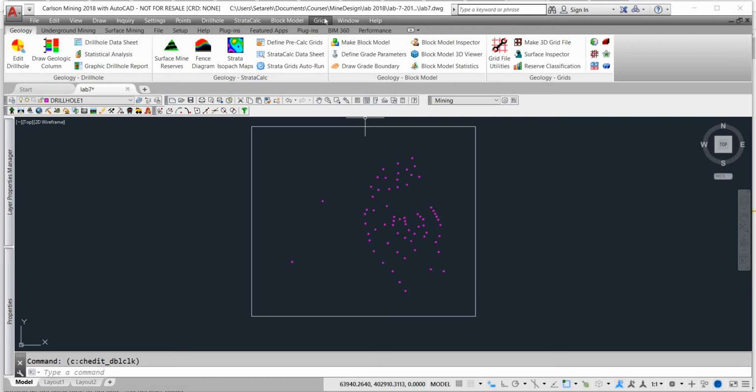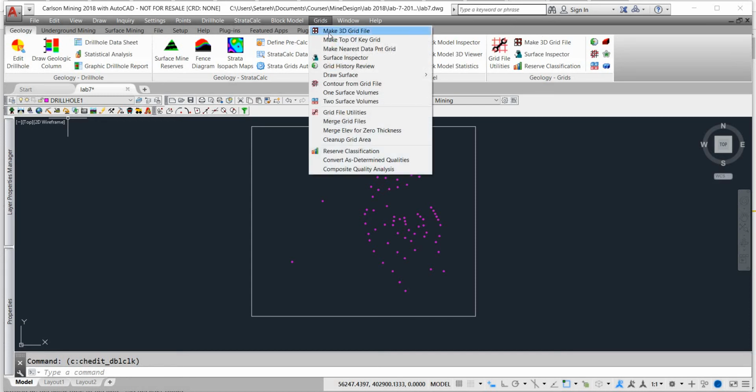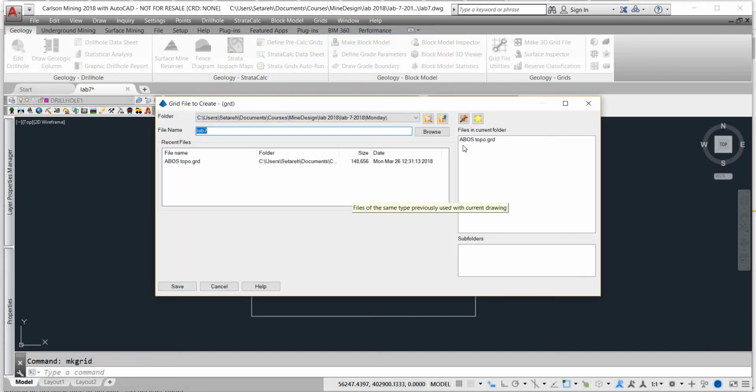the interpolation of the topo. For this purpose, we'll go to grids and make 3D grid file. So right now I want to make the ABOS topo. So right now type down the file name, so it would be a grid file. Type down ABOS topo.grd, it will add .grd by itself.